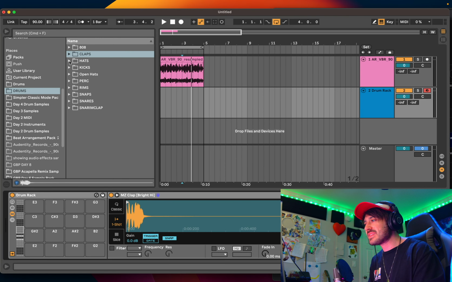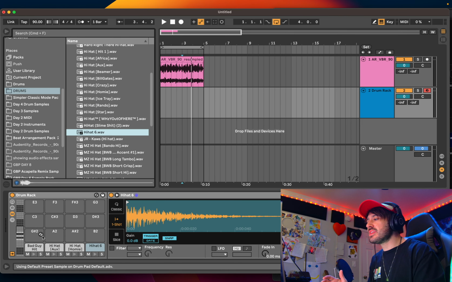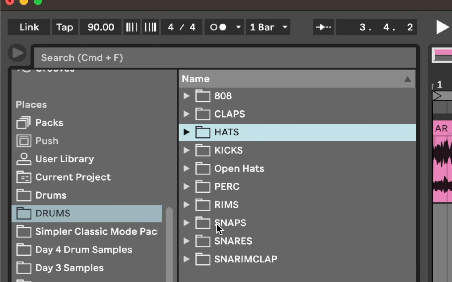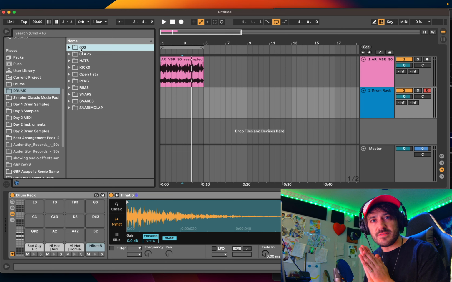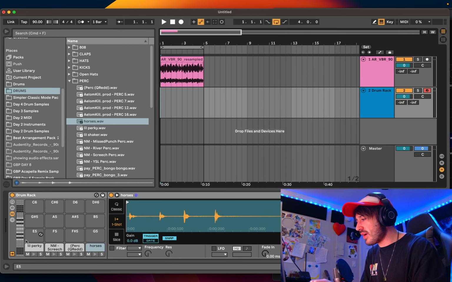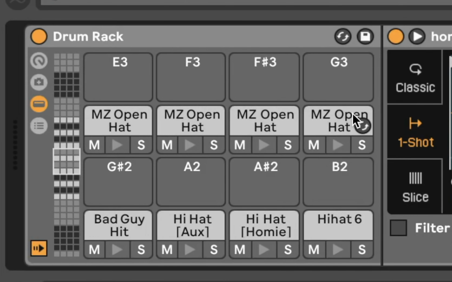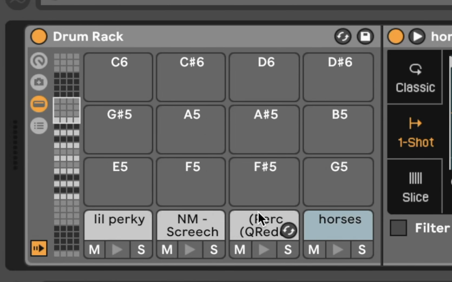I'm gonna go through my hats. I'll grab 4 hats for each one. Boom. I'm just going to do this until I've basically used everything in my folders, except for 808. We are going to deal with 808s next video. For now, I'm just going to populate all these. So I'm going to cut it right now to when I have them all. Okay, so I now have a row of kicks, a row of claps, a row of hi-hats, a row of open hi-hats. I've got a row of rims, snares, and a couple of perc.